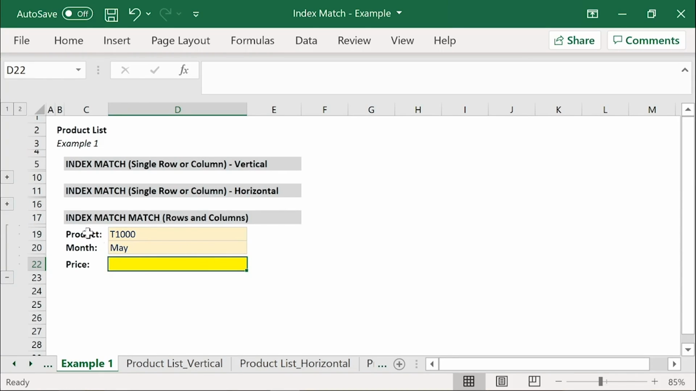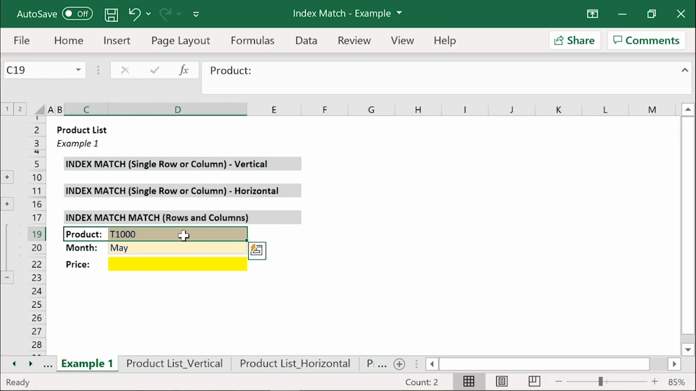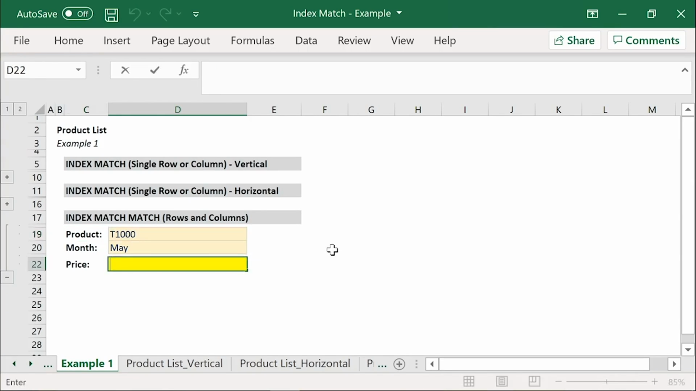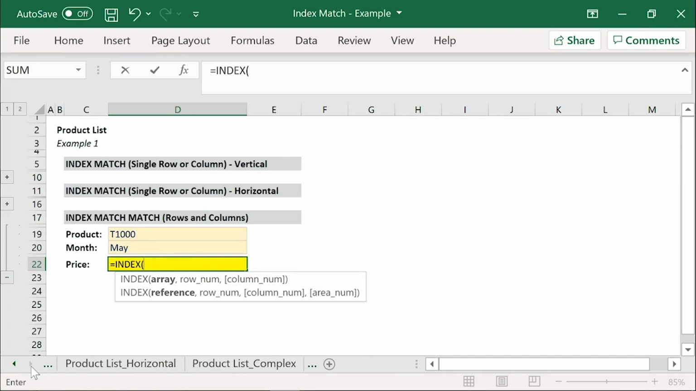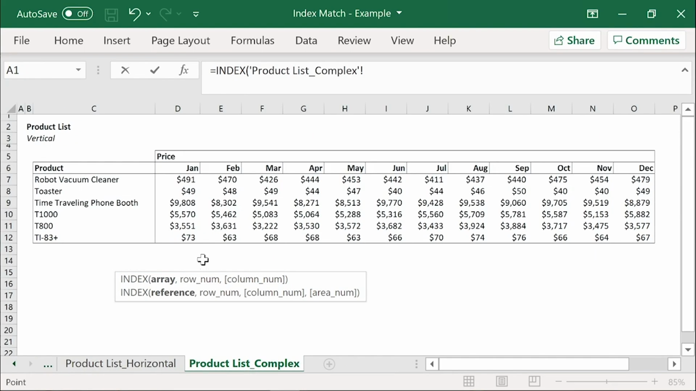We'll start with the example of the T1000. We want to find the price of a T1000 in May. So let's start with the index function. Equals index. Where is the set of data? That'll be on the complex tab. We're looking for a particular price, and we know it's going to fall in this range. I'm selecting all the prices from D7 to O12.